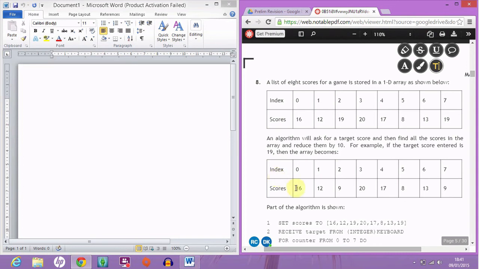So 16 isn't touched, 19 isn't touched. I'm asking the user to enter something, and then I'm going through my array, looking for that something, and then carrying out an action. So clearly that's a linear search.